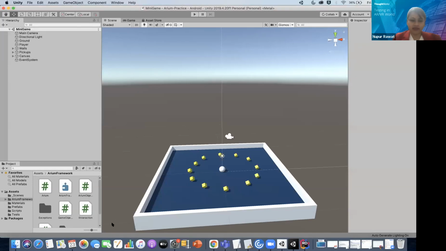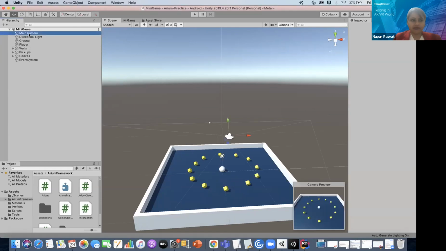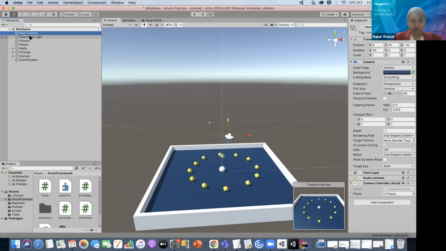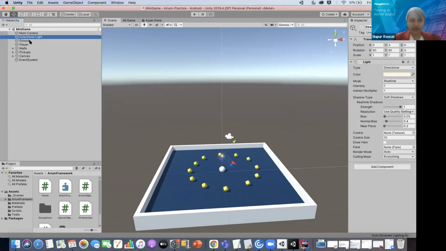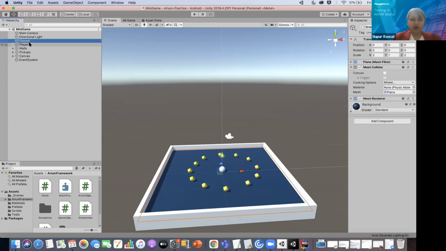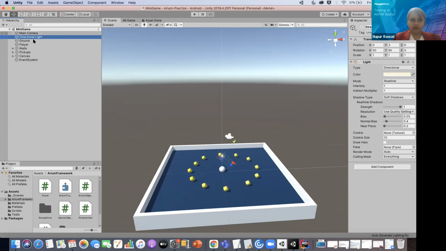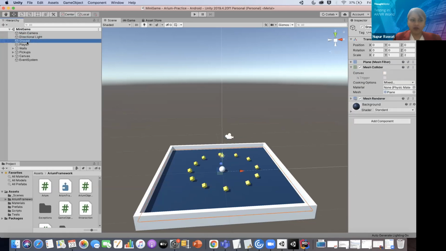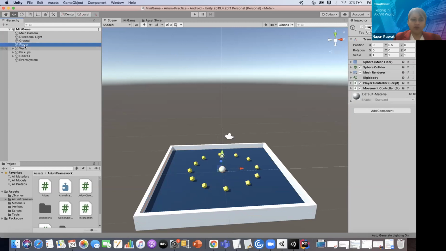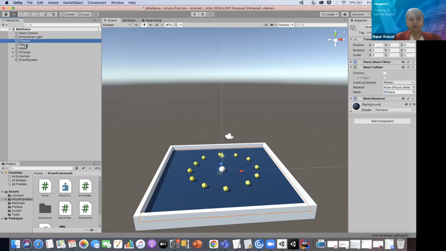So what is a scene? The entire screen where you can see the game here is called a scene. Now we have different game components in the scene. One is the main camera, then the directional light, then the ground. These two components, whenever you create a scene, will be created by default. Now this ground, player, wall, pickups are the components that we have created.